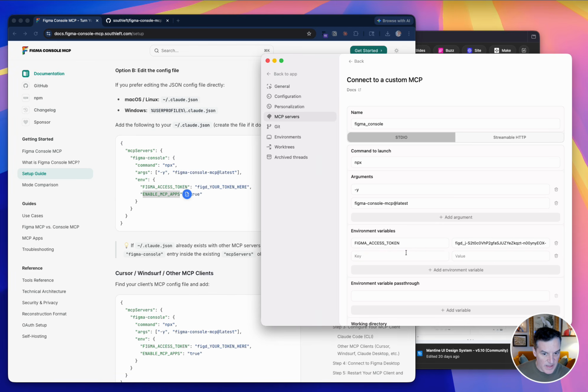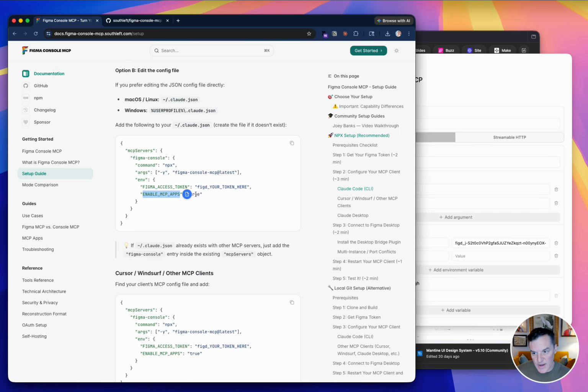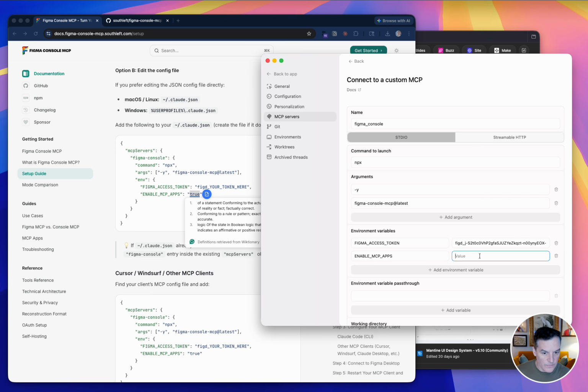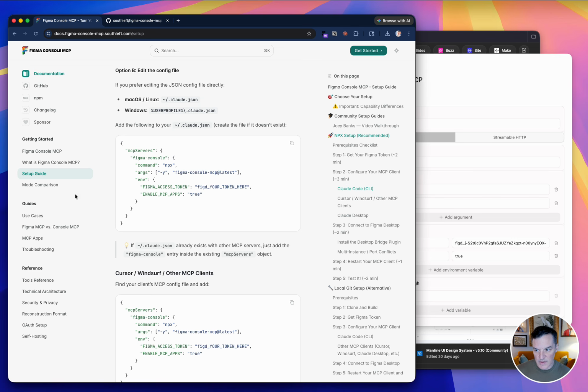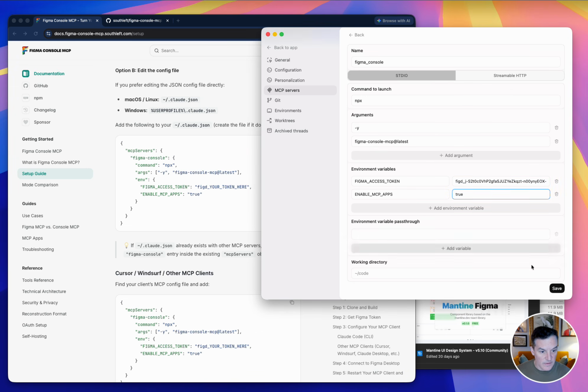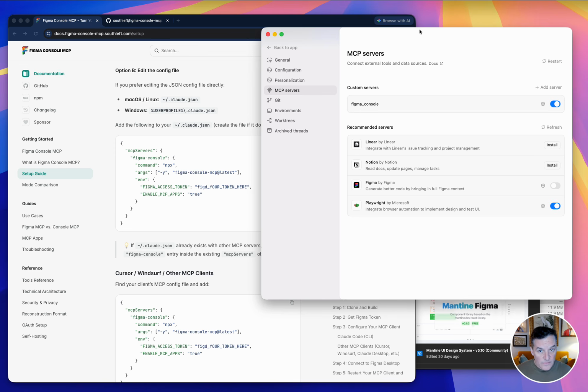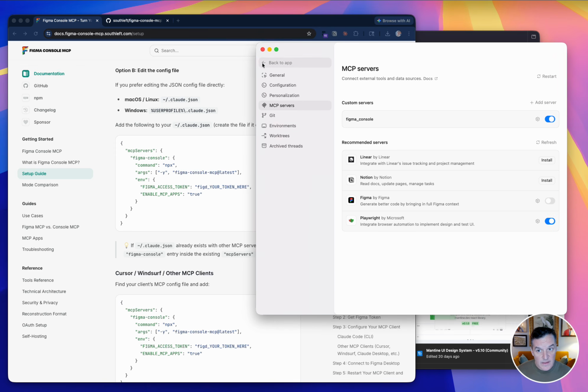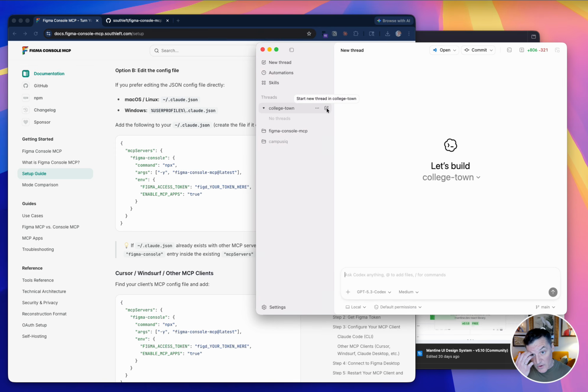If you don't know what MCP apps are, it's a way for a response from the AI to use a tool within the MCP to give you a graphical representation of what your response might be. There's a couple of MCP apps built into the Figma Console MCP. You can go here in the documentation, and it'll tell you more about that. But as far as setup, that's really it. So I'm going to go ahead and save this piece. So we should be all set. I'm going to go back here, and then I'll start a new thread.